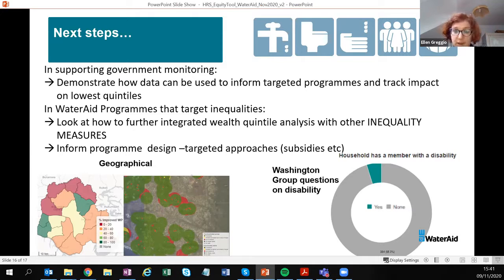But as part of this, we're also looking at how to integrate the wealth quantile analysis with other inequality measures, similar to other organizations that just presented today, looking at geographical data, for example, water services geographical distribution and household distance to that. And also information on disability with the Washington Group questions that are being used in a number of countries already. And so all of this can then be used to inform program designs and targeting approaches such as subsidies, etc.